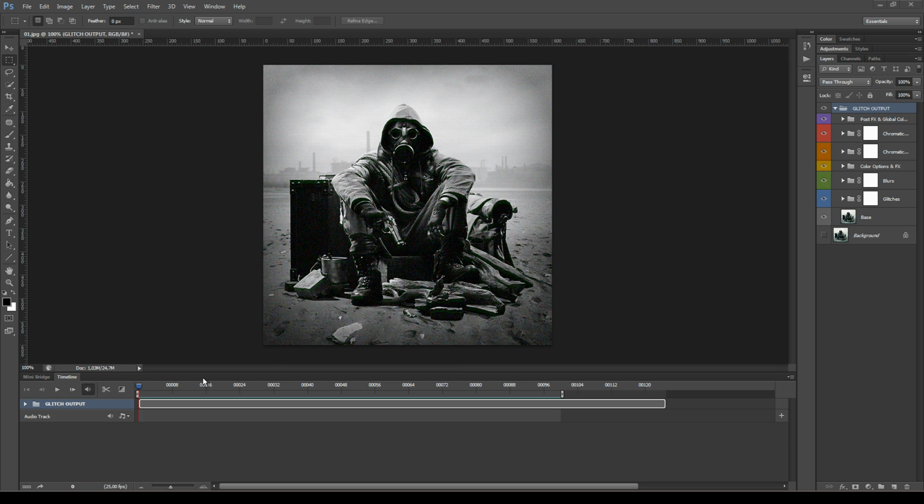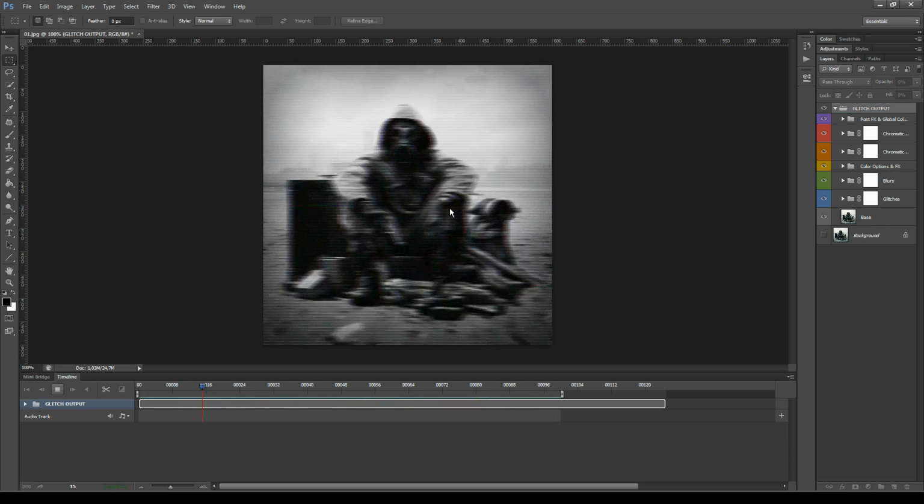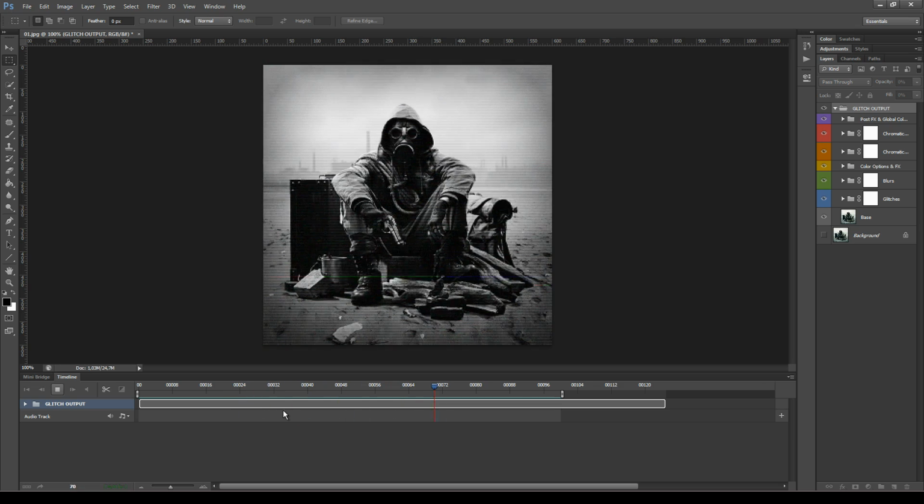Now let's take a look at the animation. To do it, press play in the timeline here. As you can see, the action automatically generated this video with glitch effects which are blended together and spread in the timeline. If you're working with images of high resolution, probably the first two playbacks will be slow because Photoshop needs to cache the information, but then from the third or the fourth playback it will be smoother.